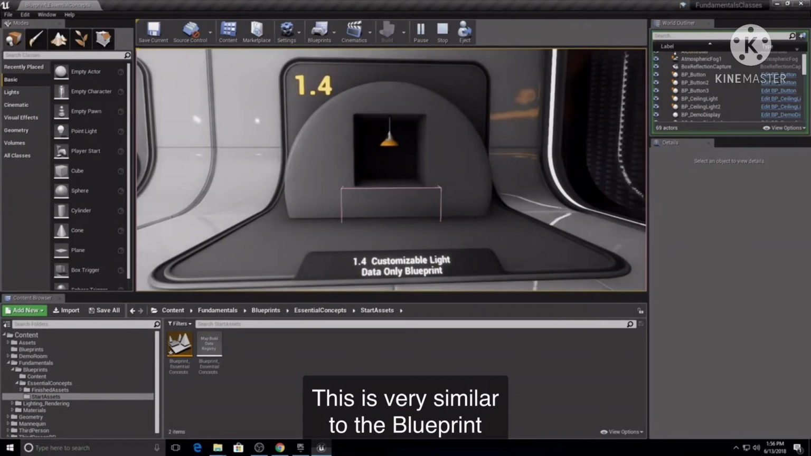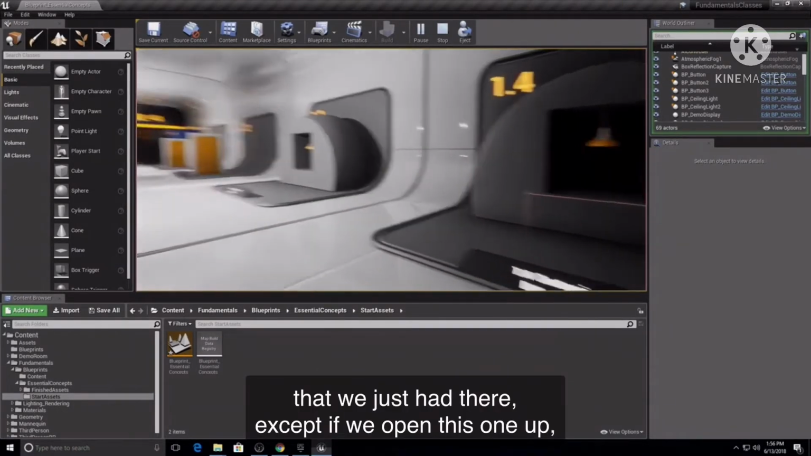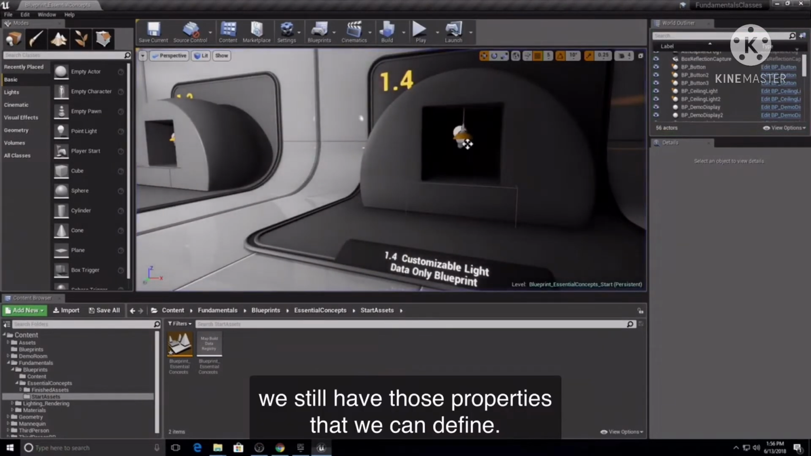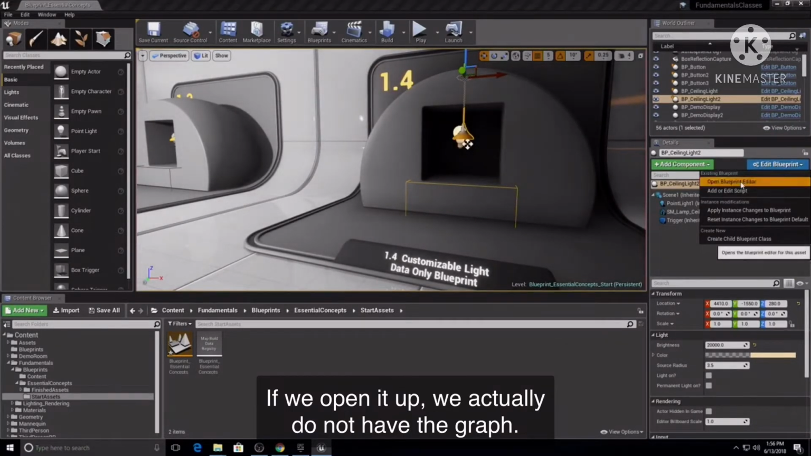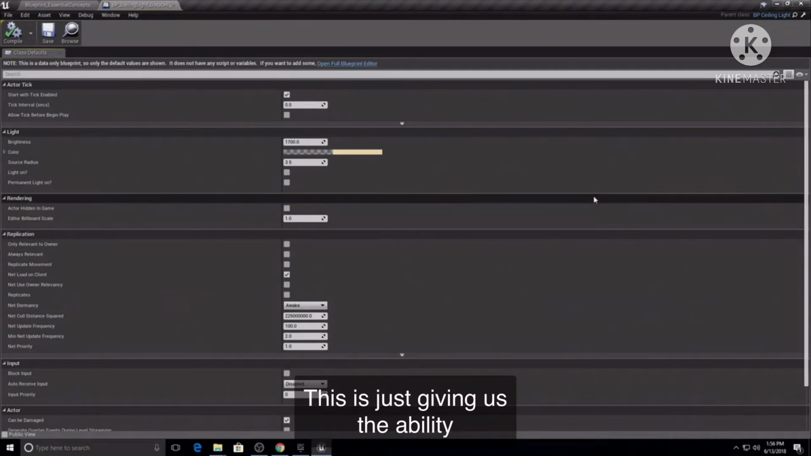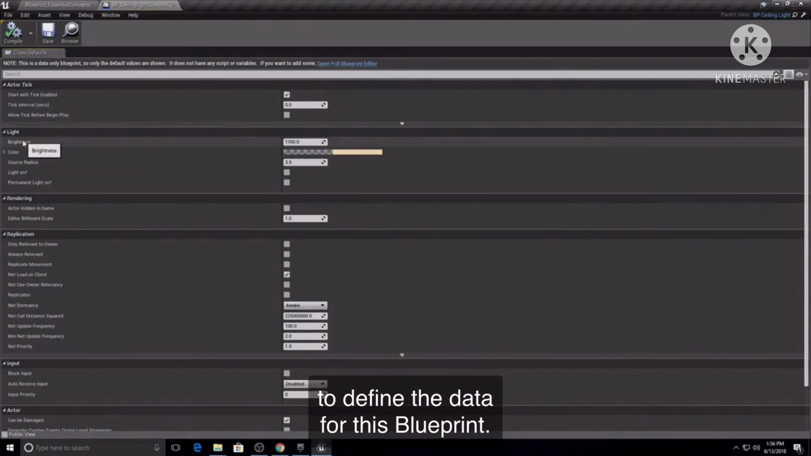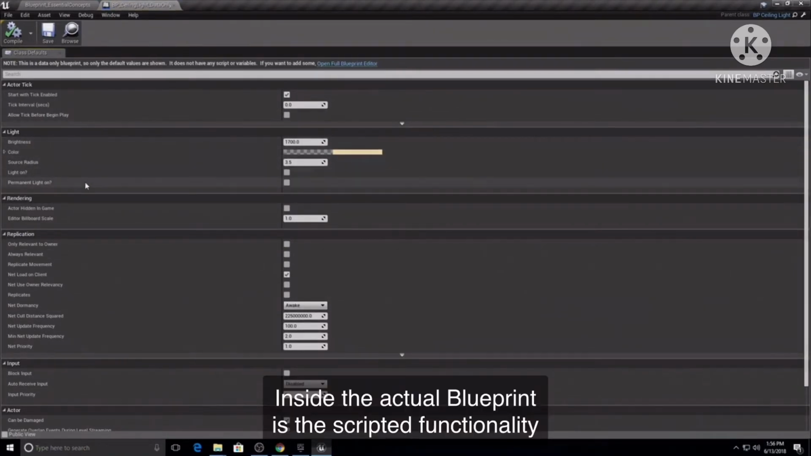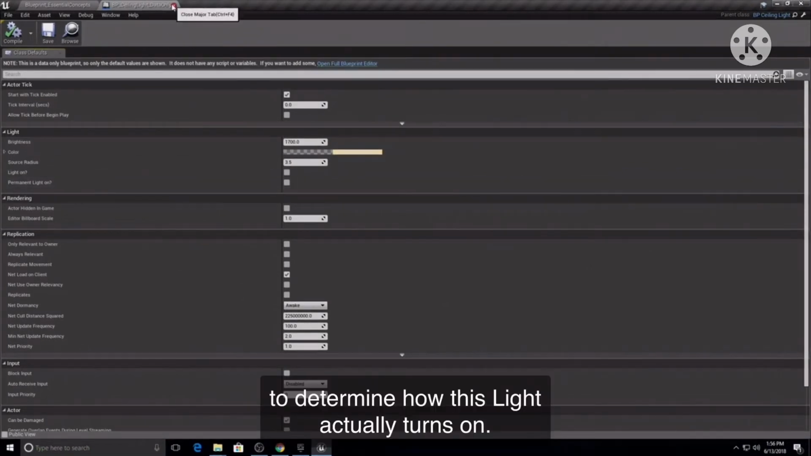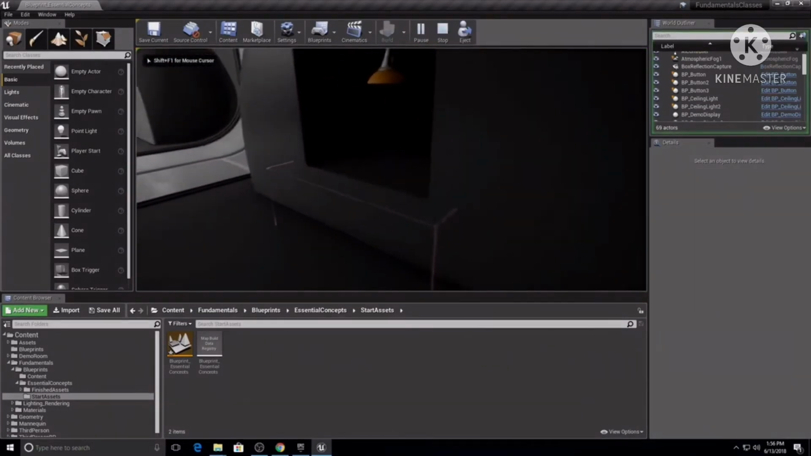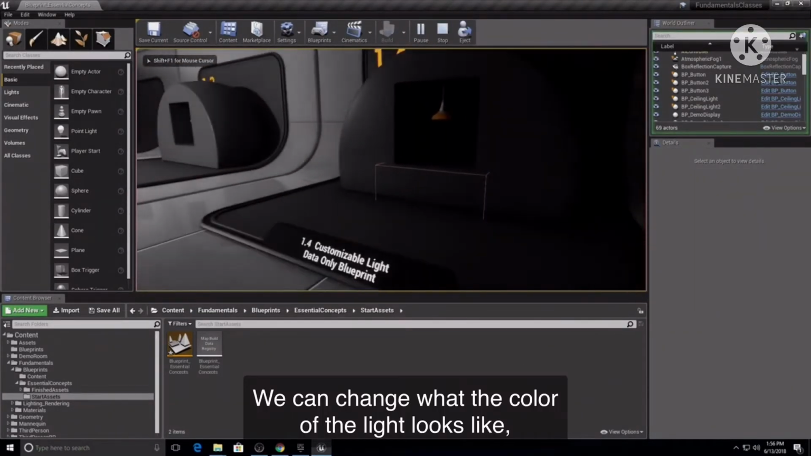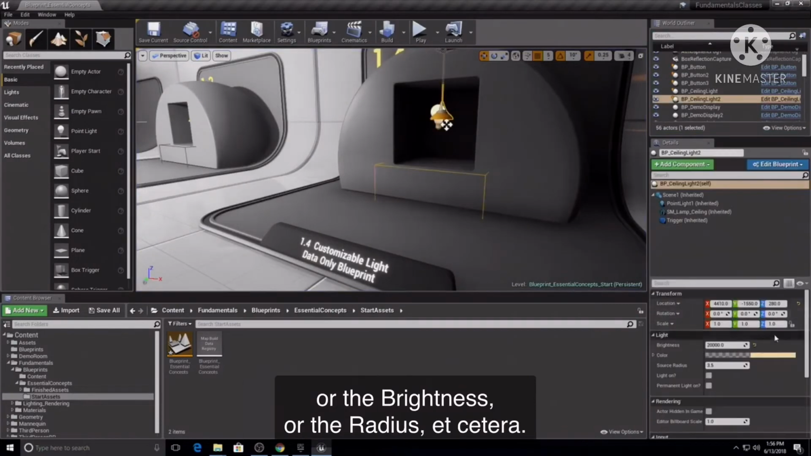So this is very similar to the blueprint that we just had there, except if we open this one up, we still have those properties that we can define. If we open it up, we actually don't have the graph. So this is just giving us the ability to define the data for this blueprint. Inside the actual blueprint is the scripted functionality to determine how this light actually turns on. So it works just the same. We can approach it and it turns on, and we can change what the color of the light looks like, or the brightness, or the radius, etc.